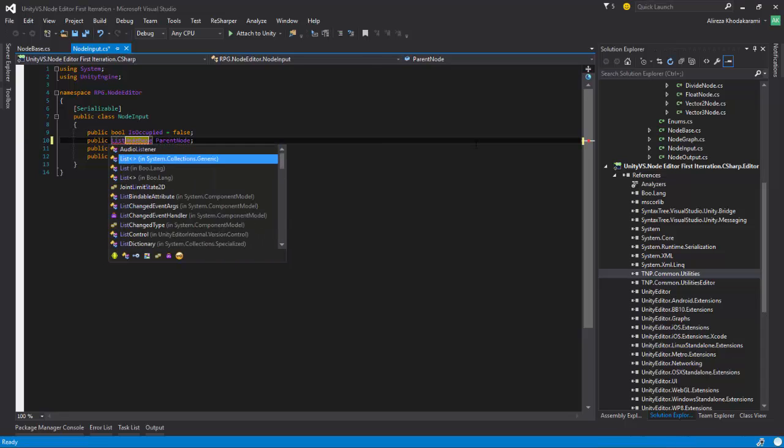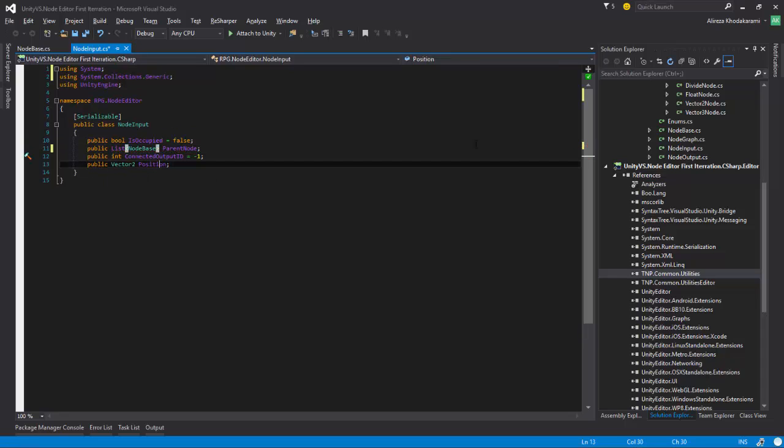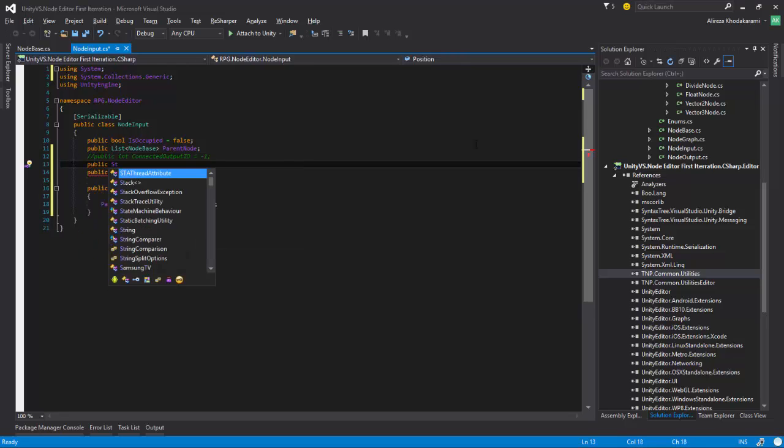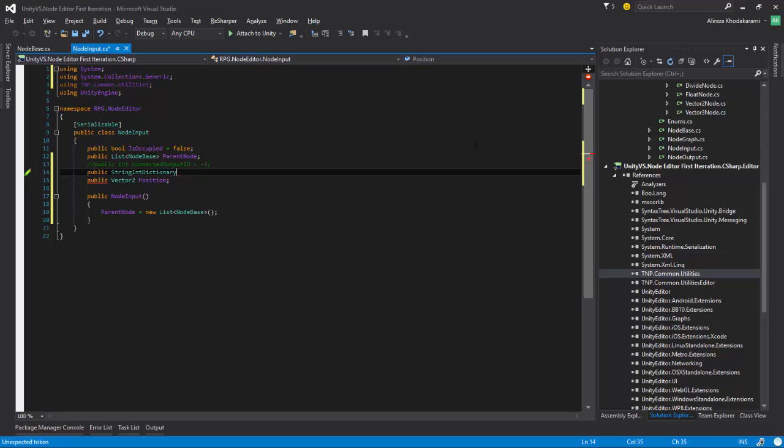So now we can say list of, and why don't you get it? I don't know. Okay, there. And let's add our constructor again and say parent node equals new. And now I should be able to use a public string int dictionary. That was the whole reason to pull out that DLL utility.